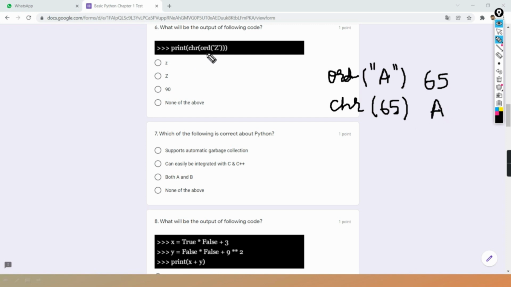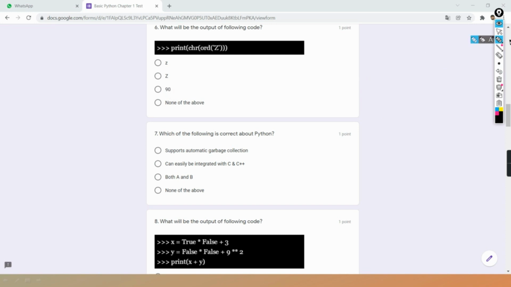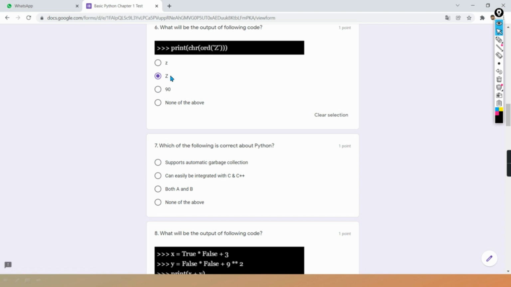So here you can see ORD of Z will return the ASCII of Z, that is 90, and CHR of 90 will return Z again. So you're going to get answer Z only. Okay, no effect. Means Z's ASCII you got by ORD, and that ASCII's character, which is again Z only. So you'll get this capital Z. Okay? So what should be the option? As I said, second option, capital Z.